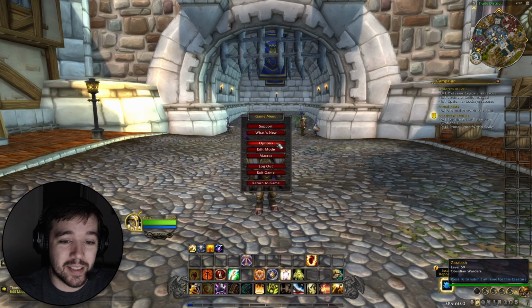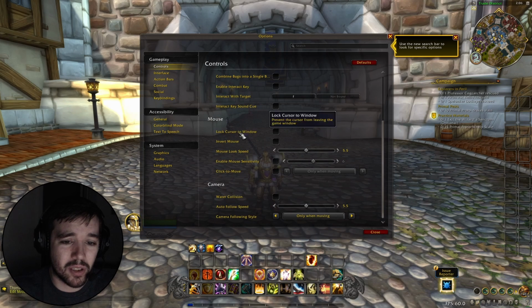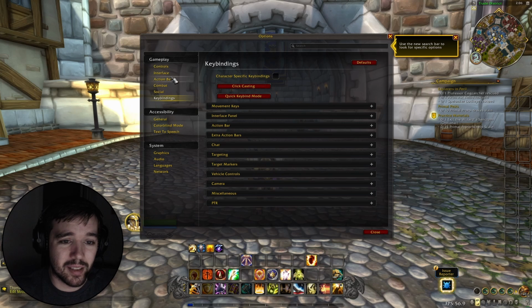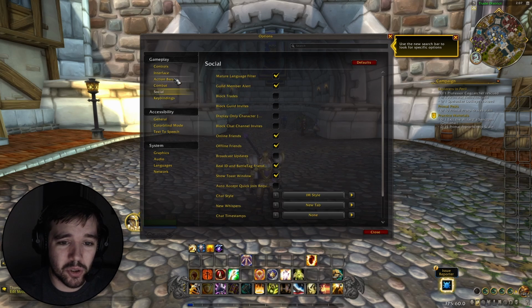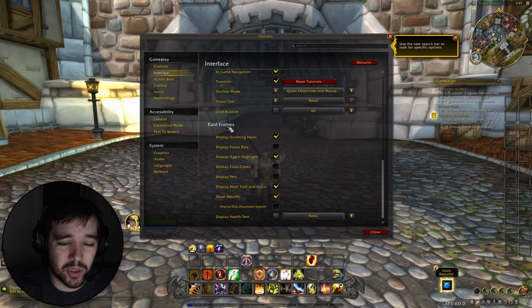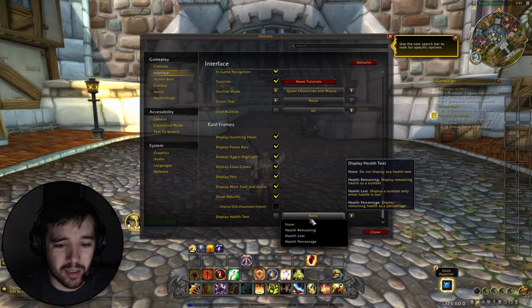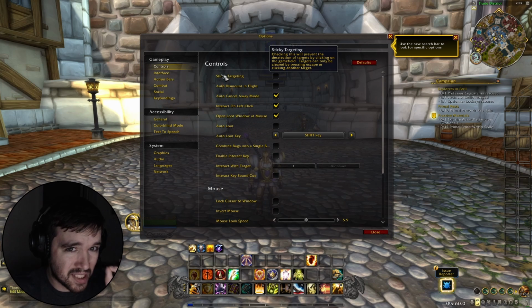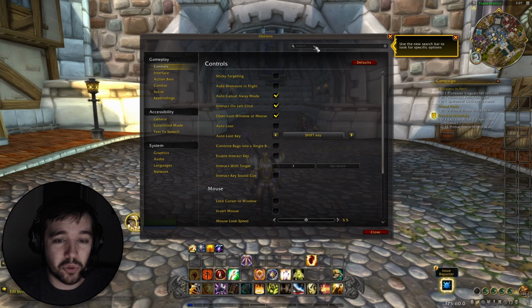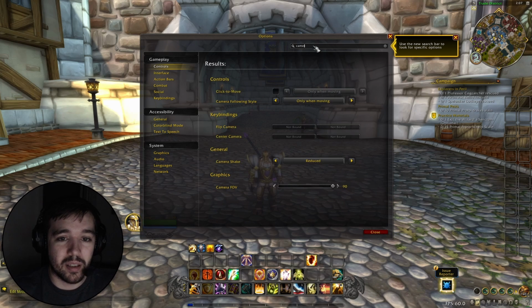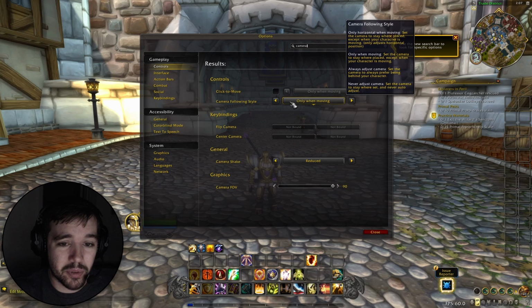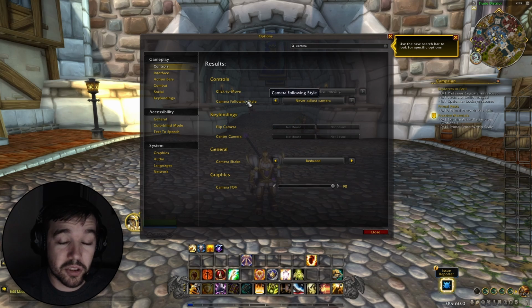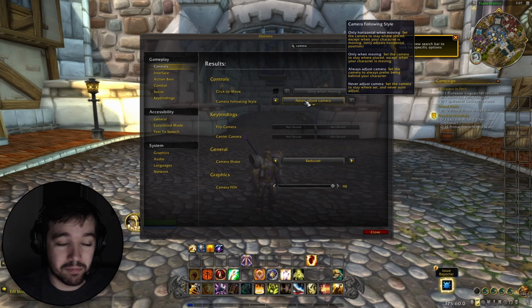But again, inside options, you also have tons of settings you can choose between. Key bindings, combat, social, interface, where you can show what you want to see in the raid frames, power bars, class colors, pets, display values. And if you're looking for a specific setting, you can also search. For example, camera. I always change camera following style to never adjust, and I was not able to find it. So I had to search for camera and I found it.